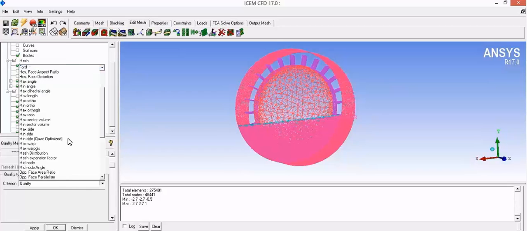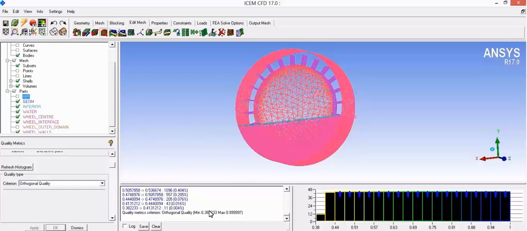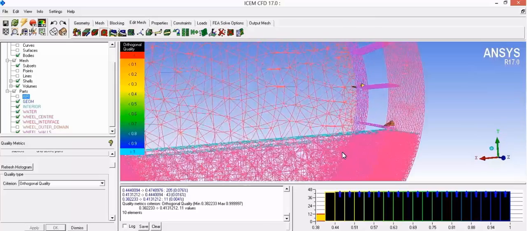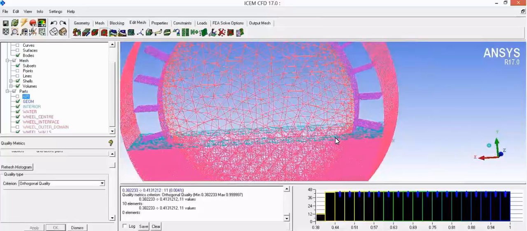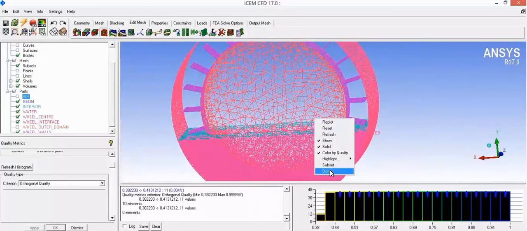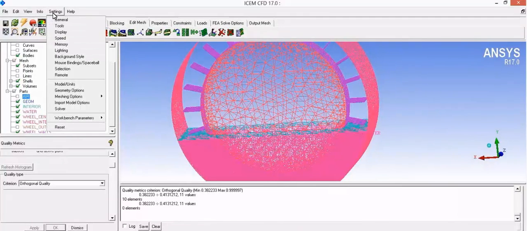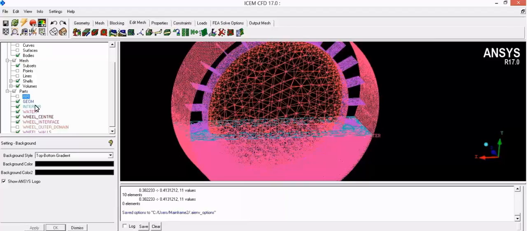Last thing is to check the quality of the mesh by using the orthogonal quality criterion. If it's more than 0.3, it's enough for having a stable simulation without divergence. Of course, considering that your boundary conditions and initial conditions also make sense. And of course, in ICEM you can also change the background color to give you a better view of your mesh.